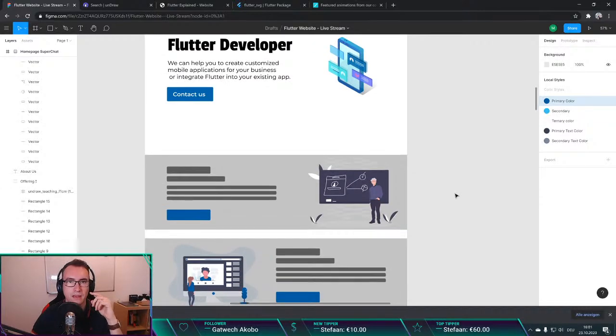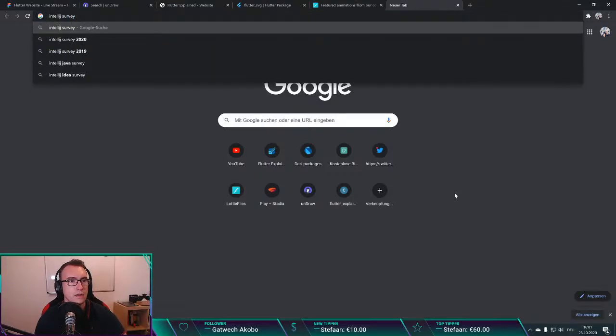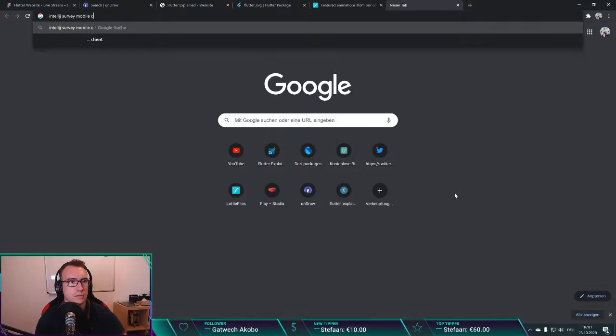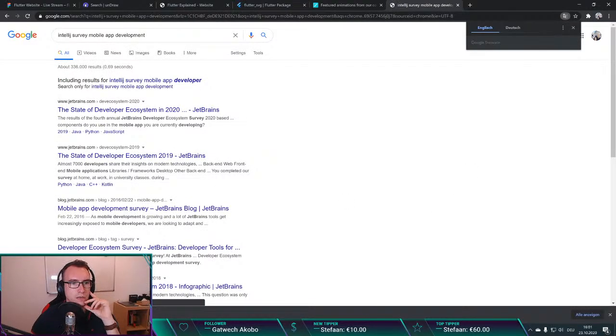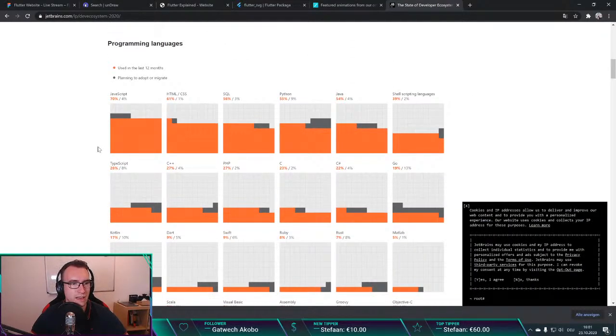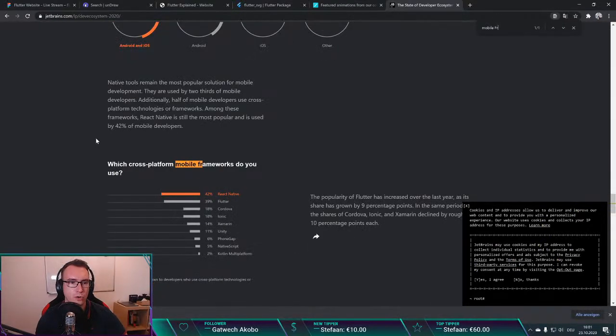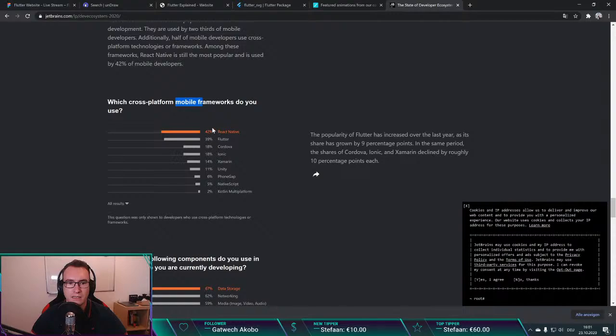I think I saw something in the last, was it from IntelliJ? I think the IntelliJ survey, mobile app development. Check if this was the one. Yeah, here, state of the developer ecosystem. I still have the stuff in my head. So you see the programming languages, and somewhere the mobile frameworks. Here we go. And you can see that React Native is at 42% and Flutter is already at 39%. And this is from this year.